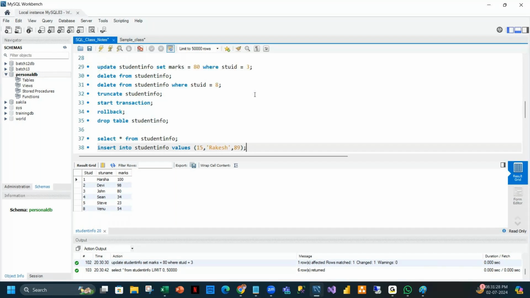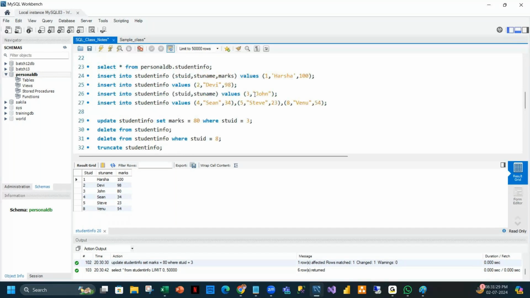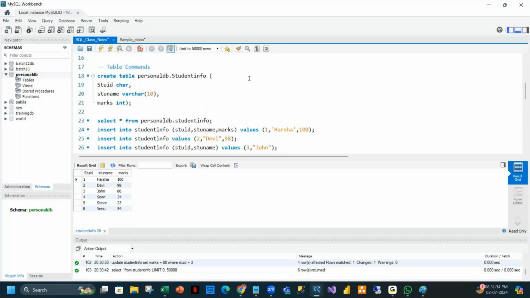When I'm creating a table, from now I'll not expect replies. Maybe you don't want to reply. If you have doubts, post it in the chat box.